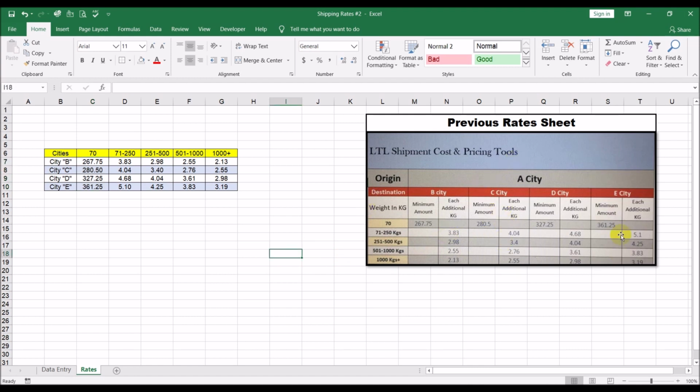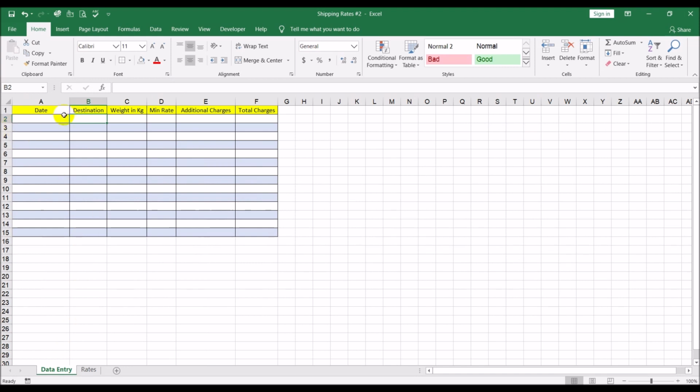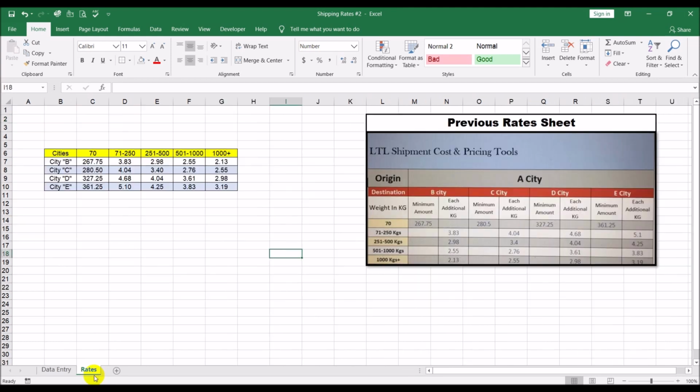So that was the previous rate sheet, and this is the new one. And what we need to do is, this is the data entry sheet. We're putting the date, the destination, and the weight in kilos, and it should grab us the minimum rate, the additional charges, and the total charges. Okay, so let's get started.